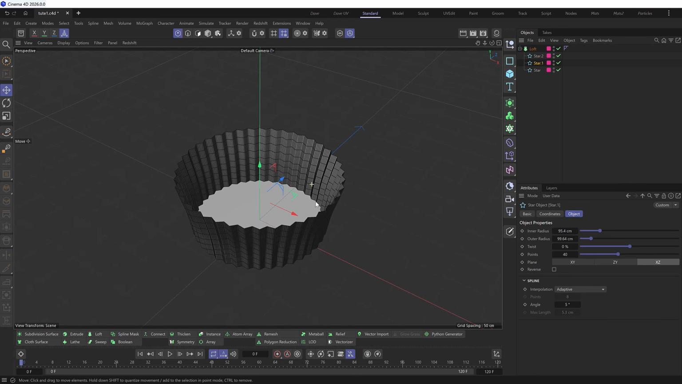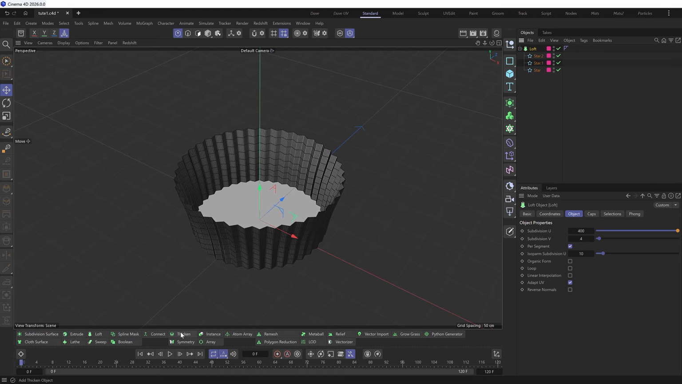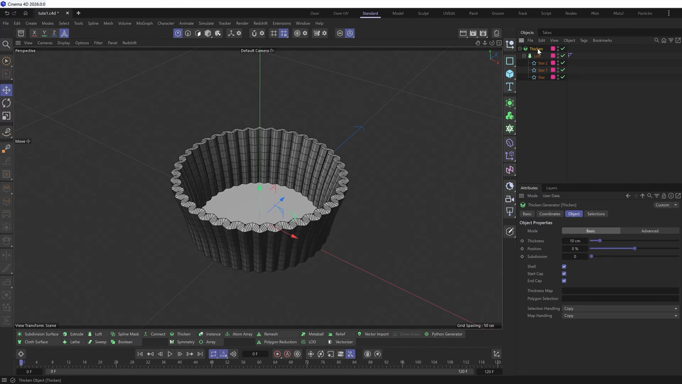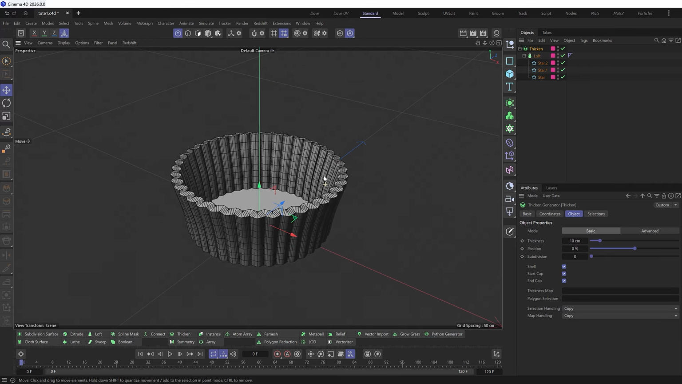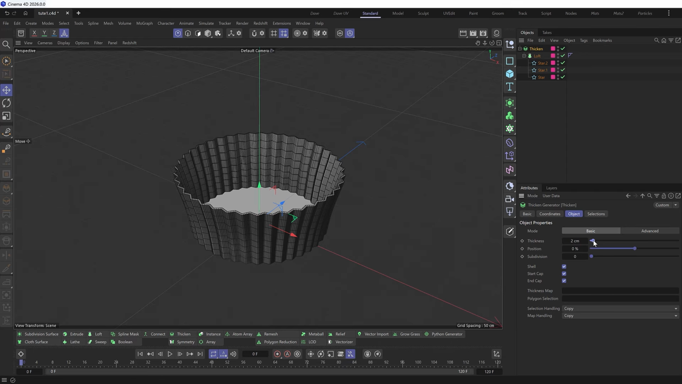And we could even give this some thickness with another generator called Thicken. So with our loft selected, if I hold Alt when I click that, it becomes a parent of the loft and gives that shape some thickness. And it might be a tad too thick, so let's lower the thickness amount. And we can also offset the thickness as well, so we can push it out or pull it inward.